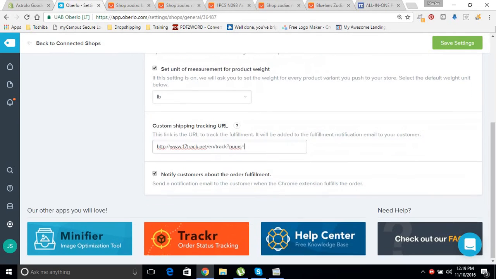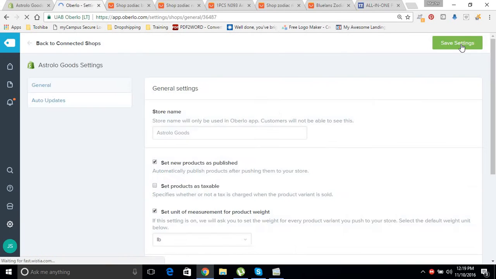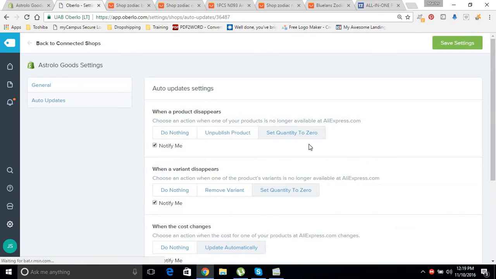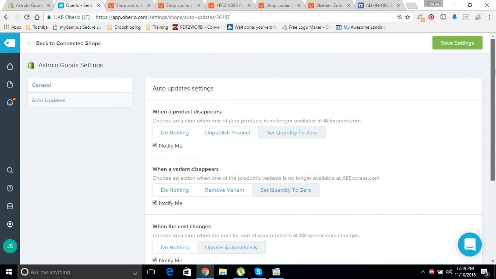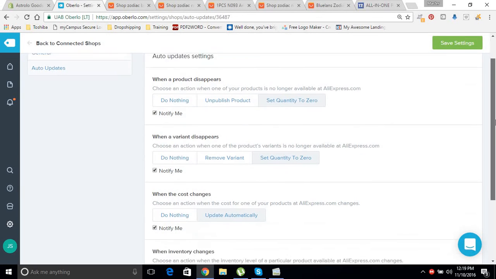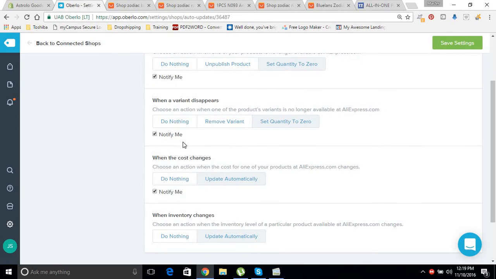And once you've done that, we hit save settings. And next we want auto updates. Again, if a fly farts on your account, then we need to know. But when a product disappears, we want to set the quantity to 0 and also notify me. When a variant disappears, set quantity to 0, notify me.